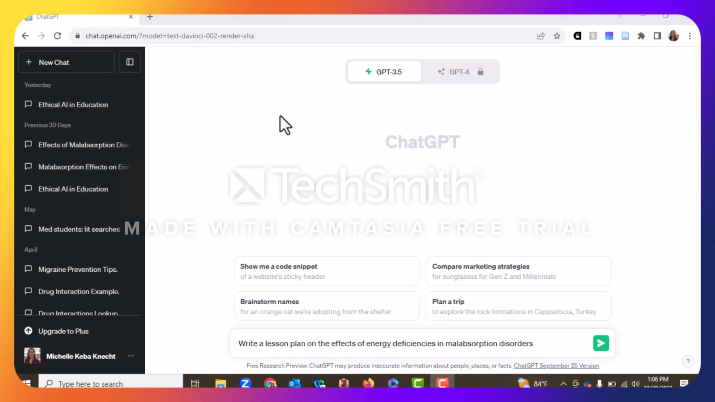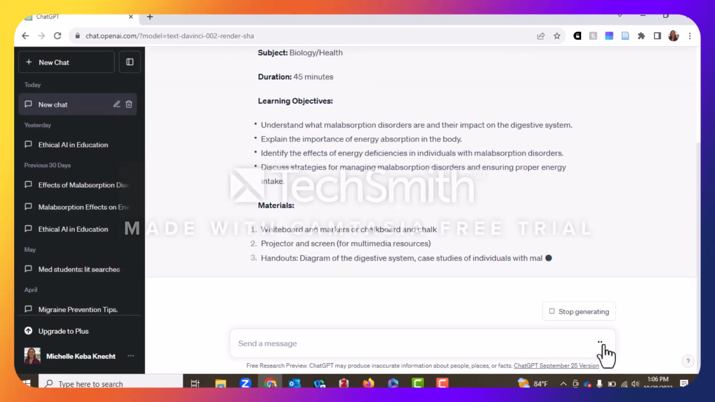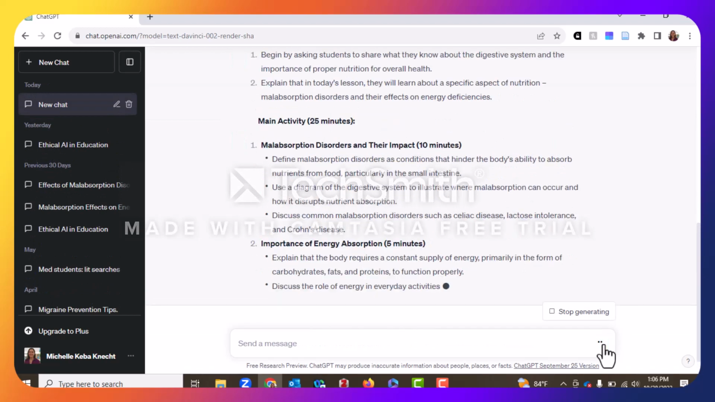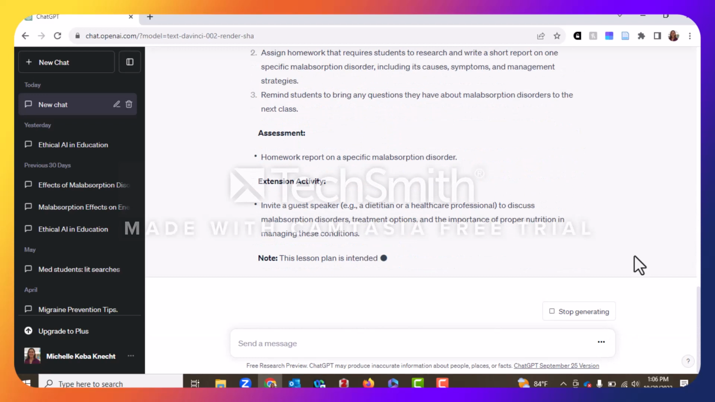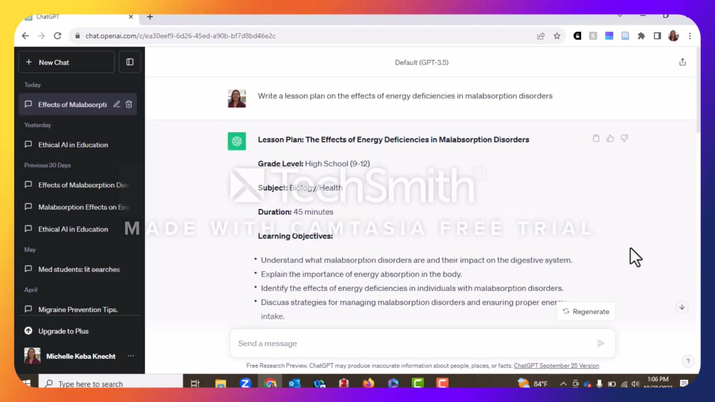Now that we have discussed the ethical issues surrounding generative AI, let's try generating a lesson plan. Let's see what we get with the prompt, write a lesson plan on the effects of energy deficiencies in malabsorption disorders. This is an okay start, but we can refine the response by using a more targeted prompt.